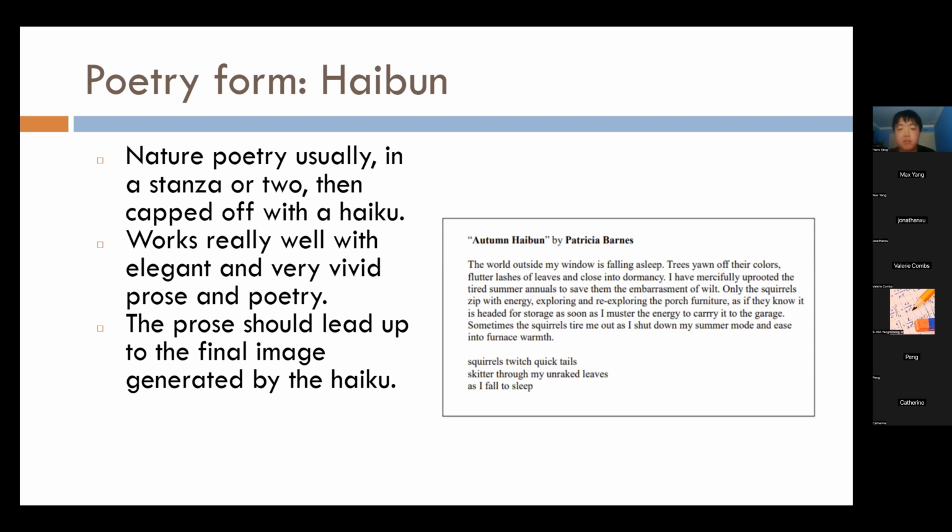So it's a very cozy image, a very cozy lead-up. And then the haiku: squirrels twitch quick tails. Wait, that's four. Squirrels? Maybe two. She considered that to be two. Skitter through my unraked leaves as I fall to sleep. Yeah, it's a very cute, very cozy poem, and it's very nature-esque, as you can see.